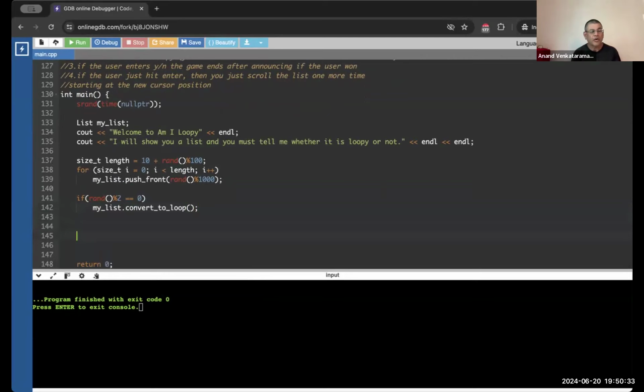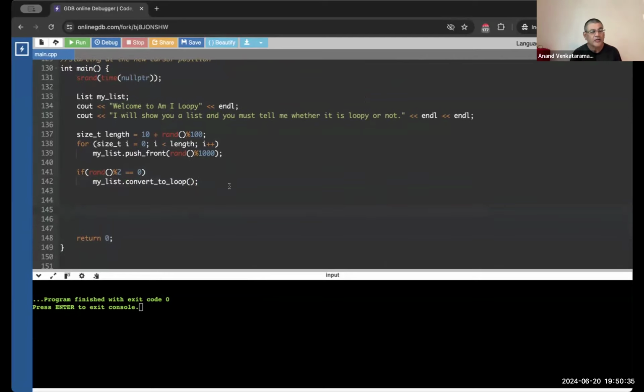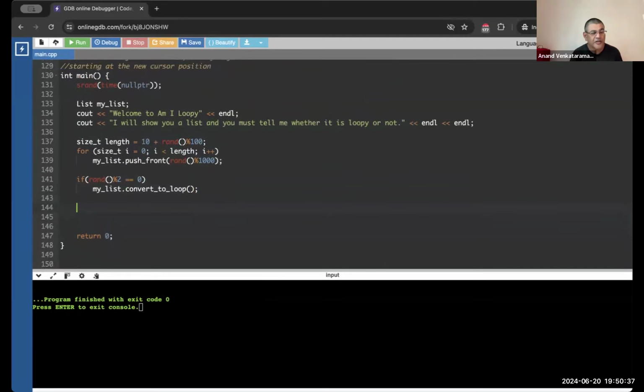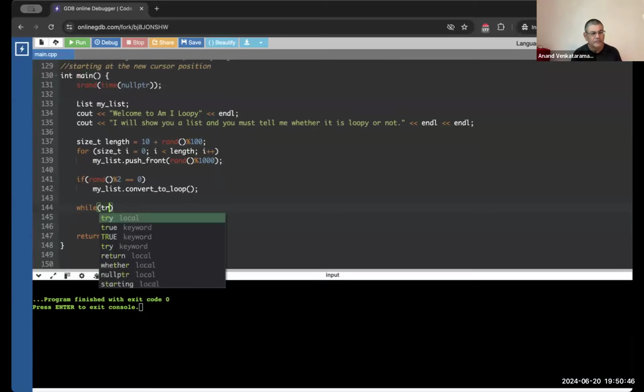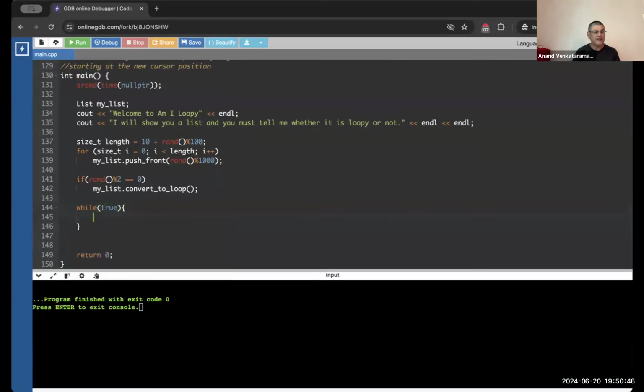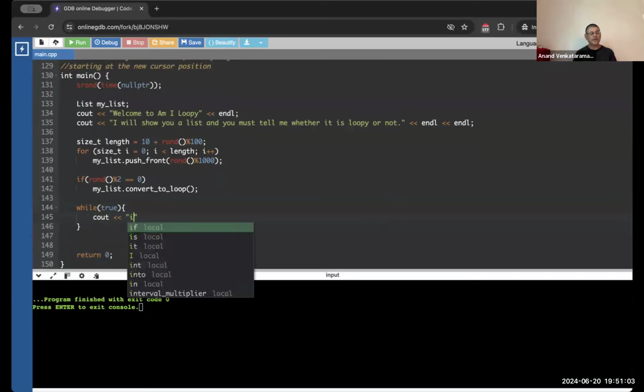Now you're going to enter the player interaction loop. You don't need 2 blank lines, only 1 blank line should do. So now you say while true. For now, say while true. We'll come back to this later. Then curly brace at the end. And say cout, is the following list loopy?